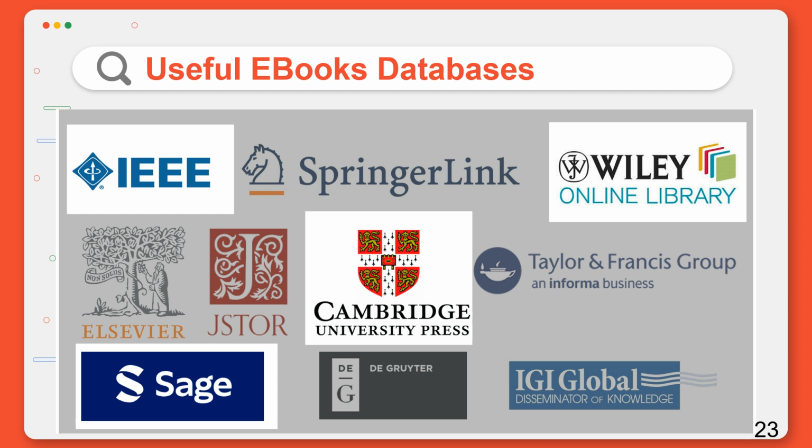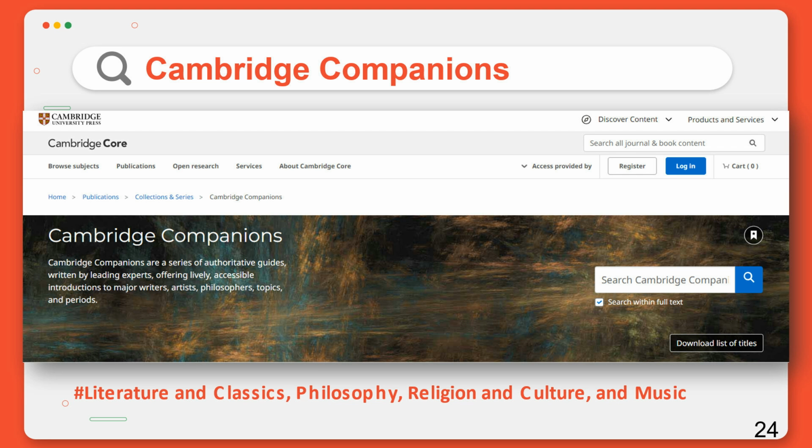I will provide a brief overview of their content coverage and guide you on how to access and download the texts. The first one is Cambridge Companions. Cambridge Companions are a series of authoritative guides written by leading experts. It offers lively, accessible introduction to major writers, artists, philosophers, topics, and periods across various fields such as literature, music, philosophy, religion, and culture. It hosts the online version of the printing series and includes over 600 titles, over 4,000 essays, as well as bibliography and further reading.